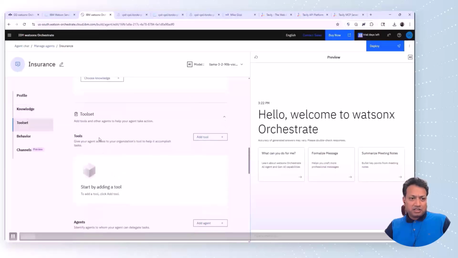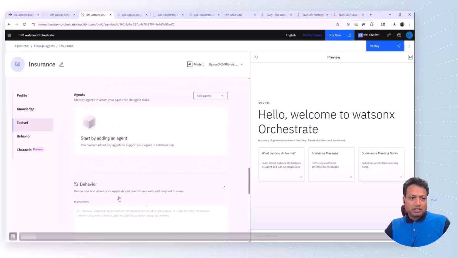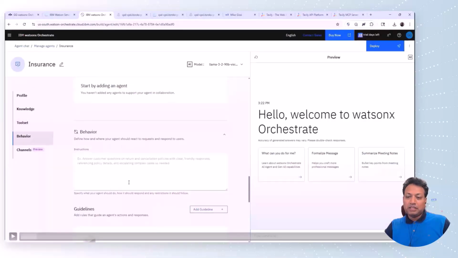The next section you see here is the toolset. The toolset section is where users import tools using OpenAPI specifications, enabling the agent to perform tasks such as retrieving customers' data and calculating policy premiums. The next section is behavior. The behavior section is basically used to define how the agent formats responses and interacts with the users, including setting rules and instructions. So you can provide any specific instructions to the agent, and the agent will start behaving based on the rule or the instruction that you have given.